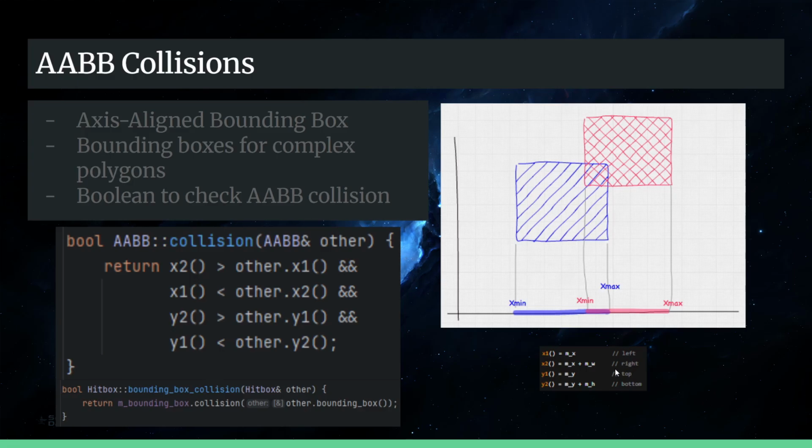Basically, x1 is the left, x2 is the right, y1 is the top, and y2 is the bottom for the edges. So if any of these isn't true, then they are not colliding. So first of all, the right edge of an object must be greater than the left edge of the other object. The left edge must be less than the right edge. The bottom, y2, must be greater than the top, because it's going down this way. And the top must be less than the bottom, keeping in mind that the y-axis ascends downwards in SDL. And then we have a simple Boolean, which just checks this.